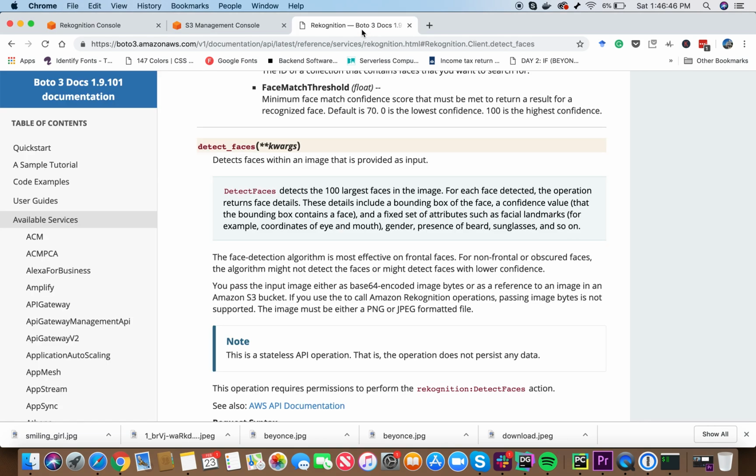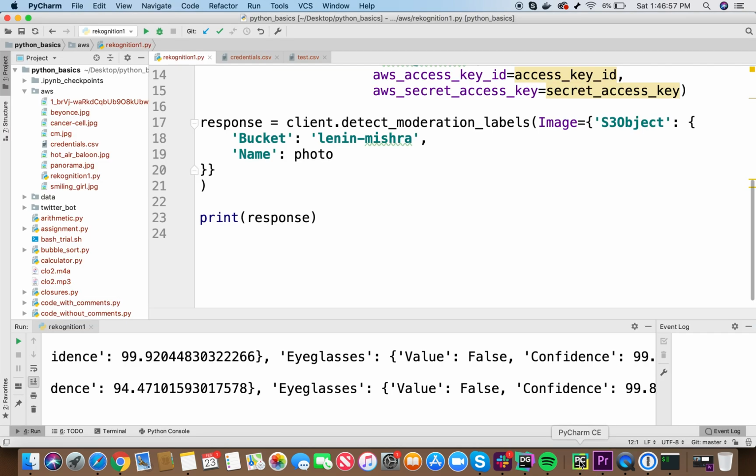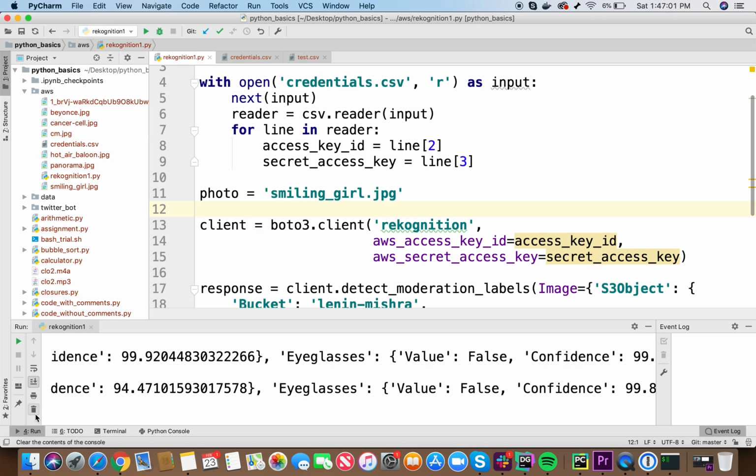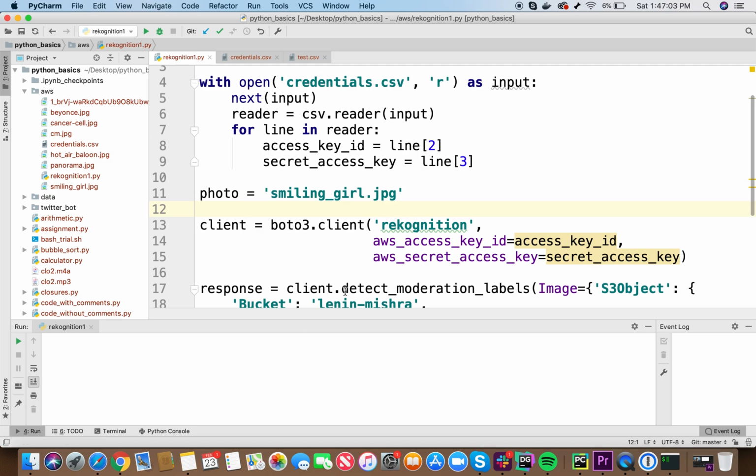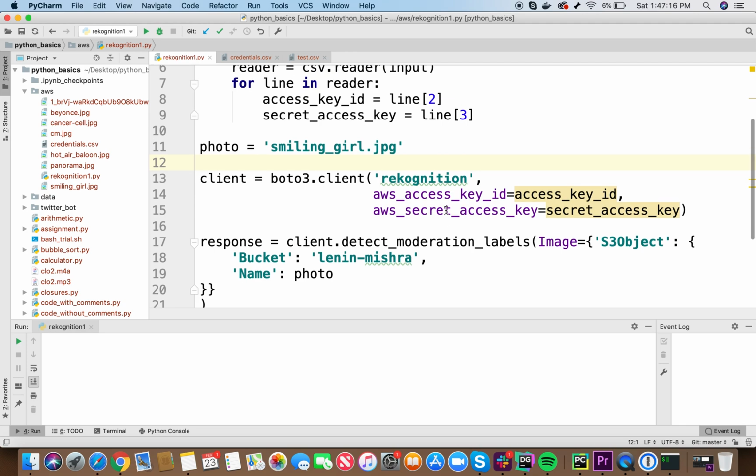Now, if you look at the Boto3 documentation, there is a method called detect faces, right? So let's go ahead and experiment with this method. Now, if you haven't watched my previous tutorials, make sure you watch them, because we are going to use a lot of the code that we have written in the previous tutorials and we are basically building on top of that. So if you haven't watched them, go back, watch those three tutorials and then come back here to learn more about facial analysis.